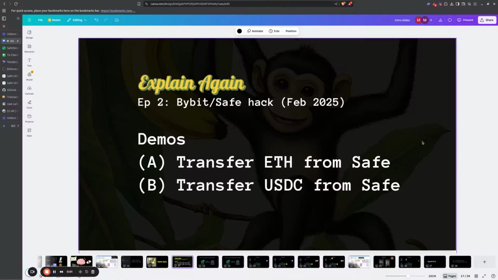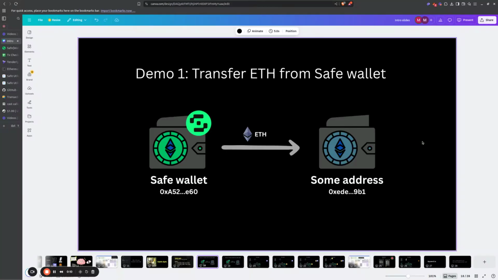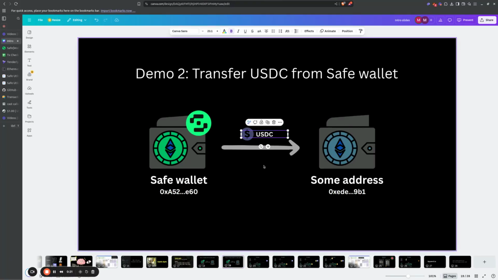We're going to be doing 2 demos today in order to show you what you should be checking when you're signing transactions. The first demo will be sending ETH from a safe wallet to some other address. And then we're going to be doing a second demo where we're sending USDC instead, because ETH is a native asset and USDC is basically an ERC20 contract on the blockchain. There will be some differences to take note of.